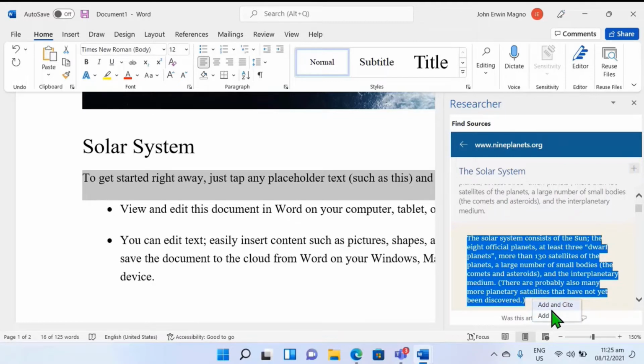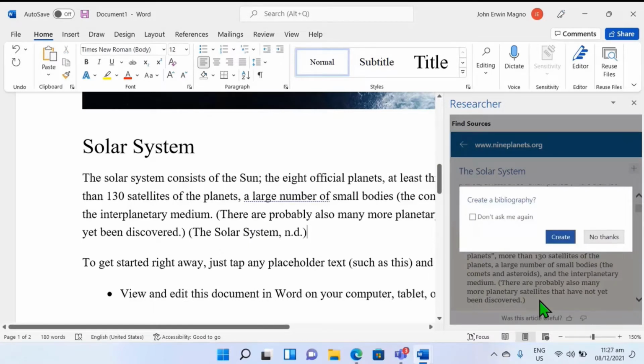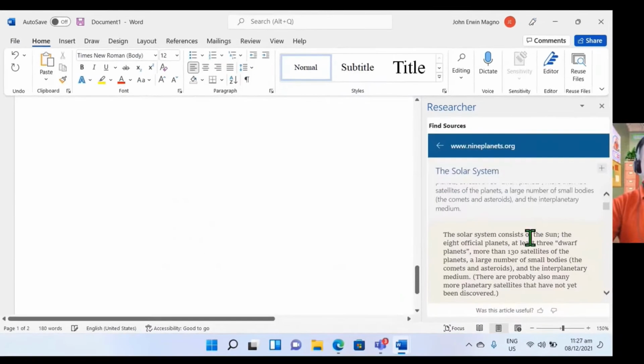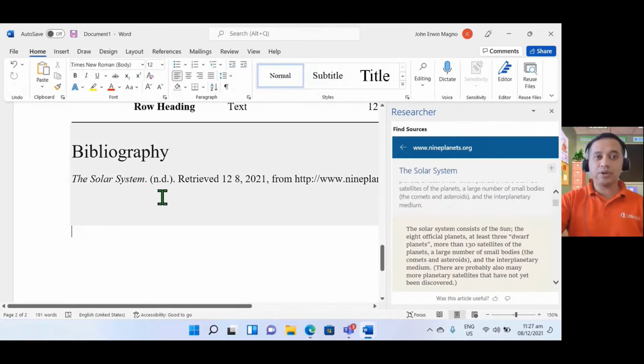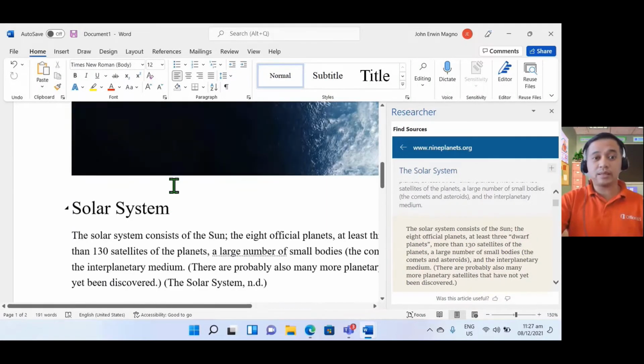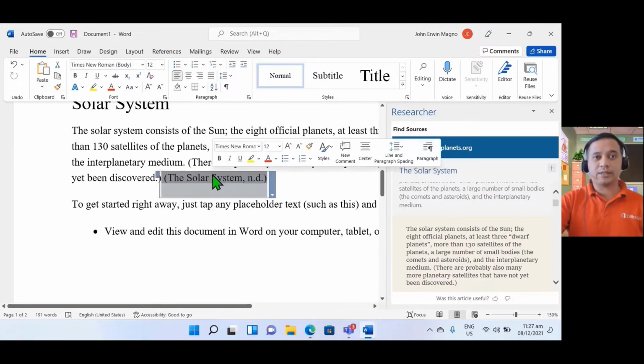The difference between the two is when you click on add, ang kukunin niya lang is the text. But of course, if you're doing your research so that you would know kung saan siya nanggaling or kailangan mo i-cite yung resources, you just simply click on add and cite. And what's really nice here about Microsoft Word is it would also give you that suggestion if you want to create a bibliography. Of course, when you do research, nandun yung mga resources. So what you need to do is just simply click on create. And then there you go, nandito na yung bibliography mo. And if you go back dun sa part ng solar system natin, nandyan na yung citation natin.